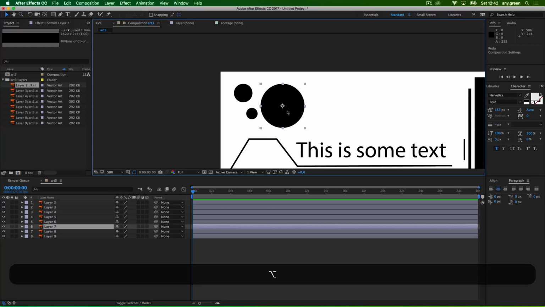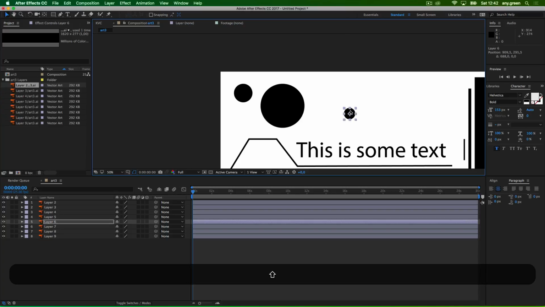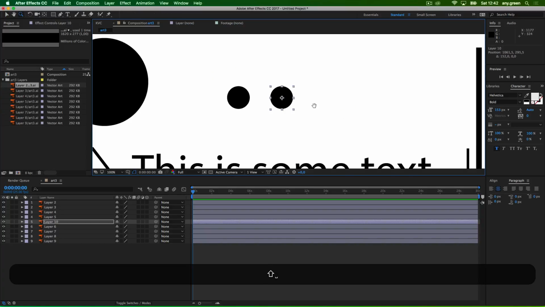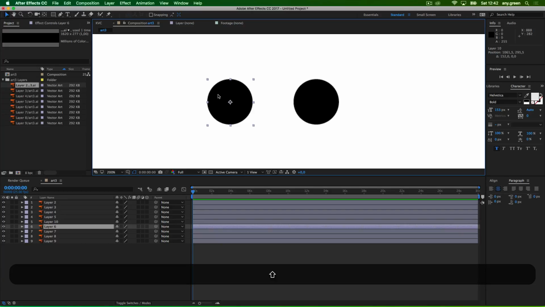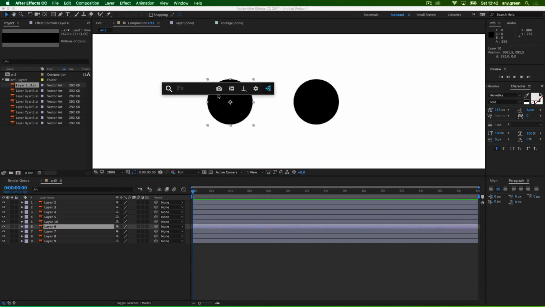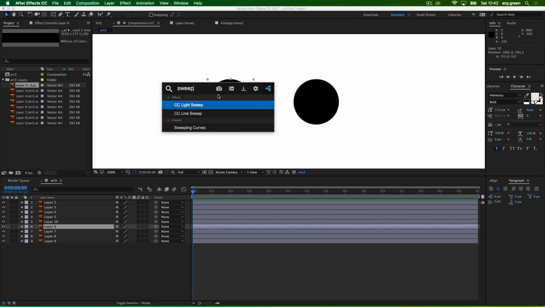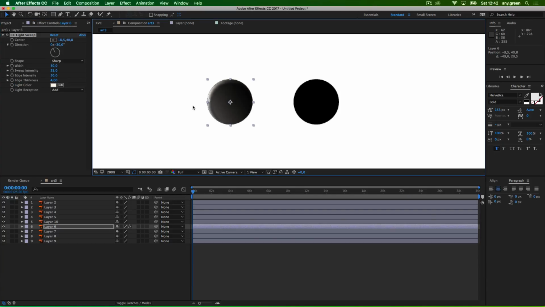Let's take this dot here, for instance, and I just create two of them. Oops, wrong shortcut. So I have these two dots. Let's say I apply an effect to this one, which is called, I forgot how it's called, something sweep. Light sweep. The light sweep generates this sort of shine thing over it.